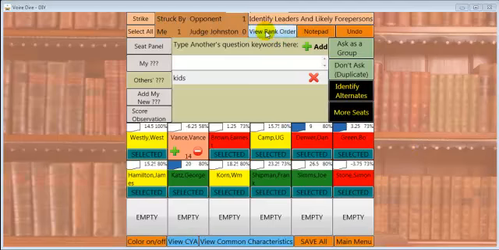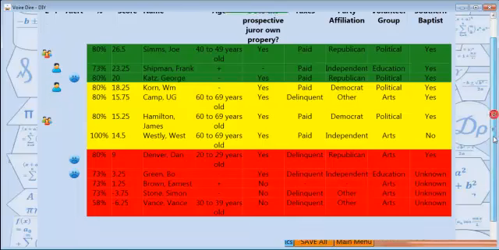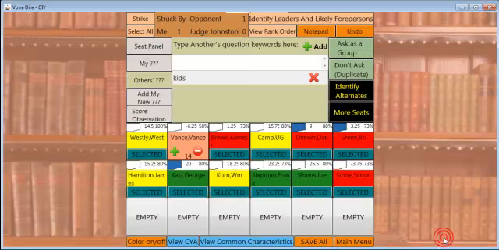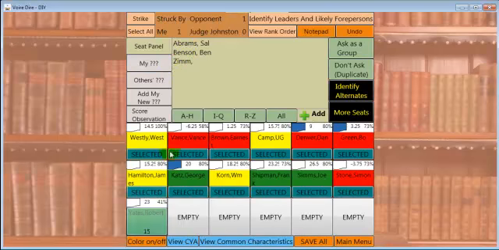and when you're ready, you review the rank order until you have a panel that you like. When you're ready, just click Select All to lock them into the jury selection. If you need to select alternates, just seat them from the list. Click Identify Alternates, and then click on their name.